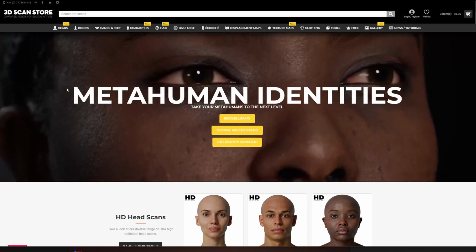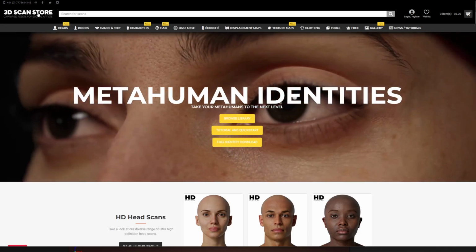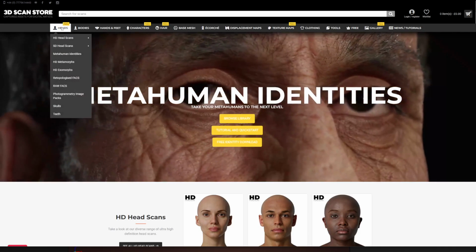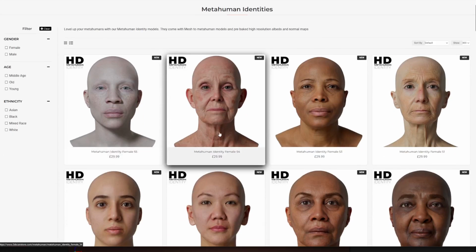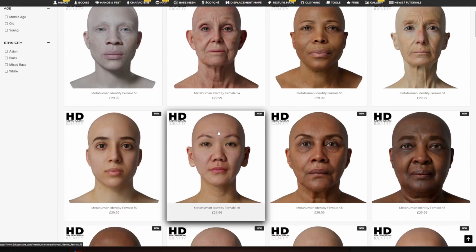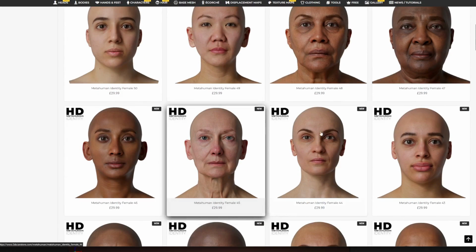What these people are making is pretty cool. I'm in the 3D Scan Store right here. If you go to Heads, you get MetaHuman identities. Click on that, and these are all the identities that you can buy. They're pretty expensive, but they do have sales. These are MetaHumans on steroids. They really do look pretty.